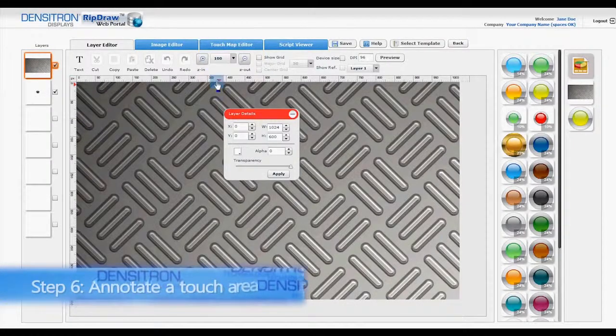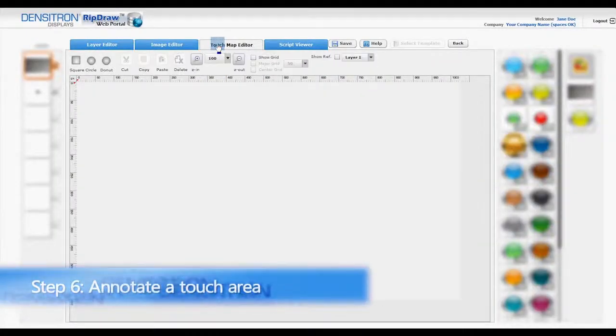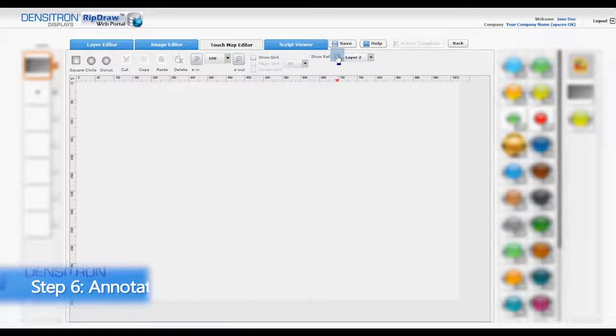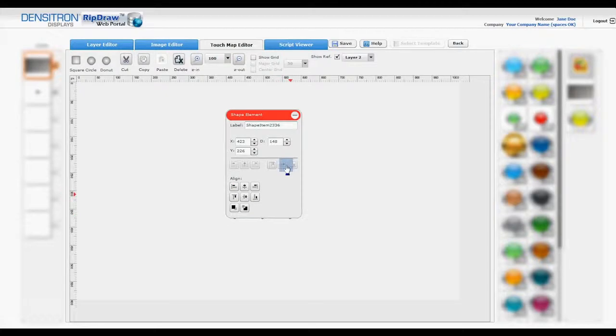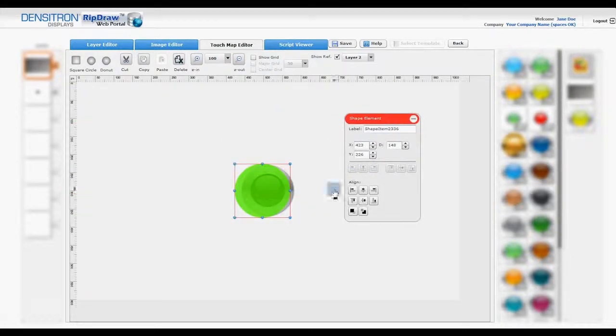You're finally ready to annotate a touch area for your touchscreen. Just enable the reference layer, pick a touch area shape, move and resize as needed, add a label for the programmer, and you're done.